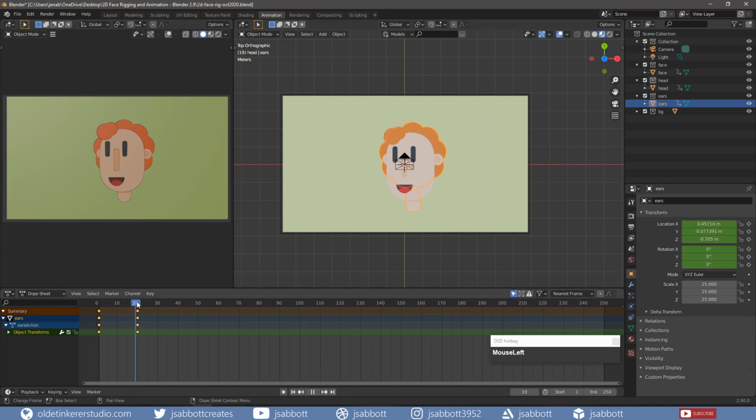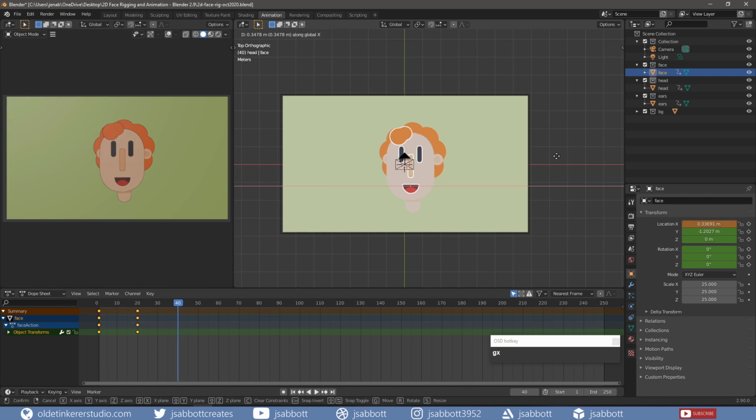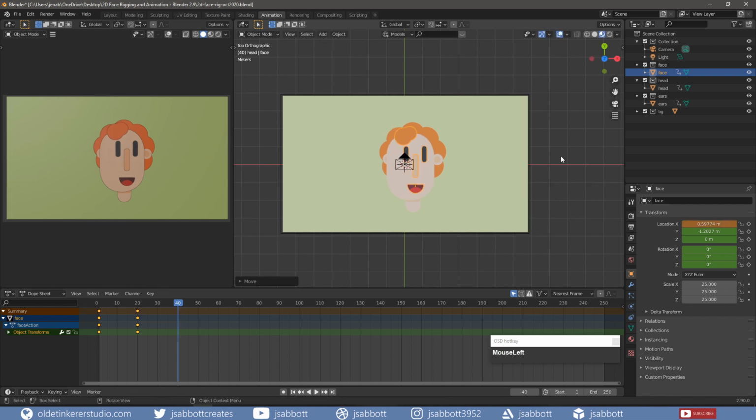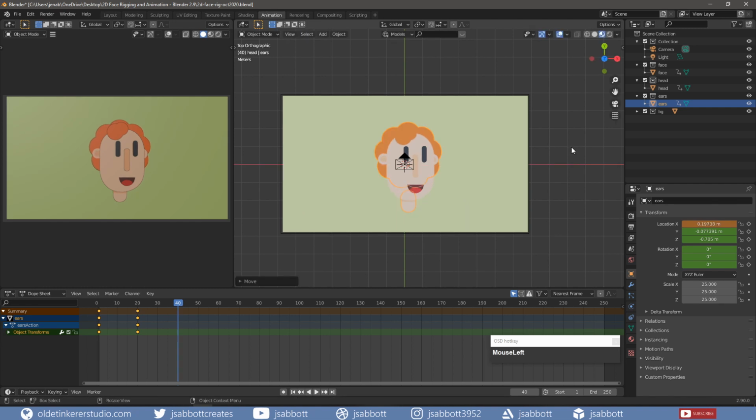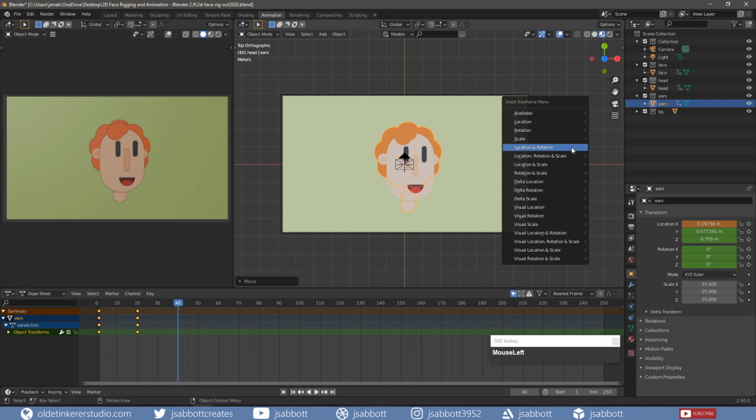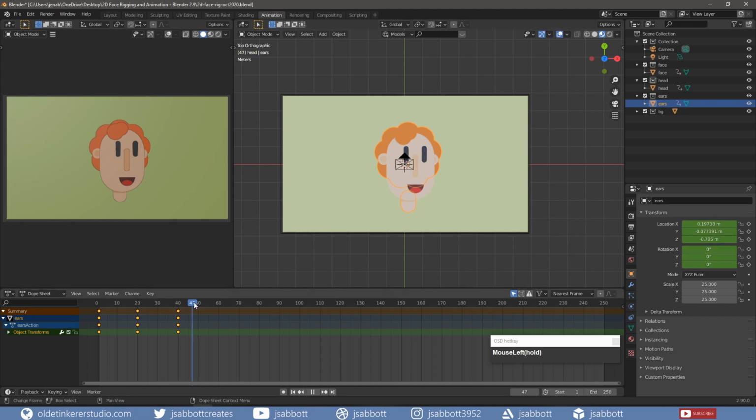Move to frame 40. Select the face objects and move them along the x-axis to your character's left, your right. Add a location and rotation keyframe. Select the ears objects and move them along the x-axis to your character's left, your right. And add a location and rotation keyframe. Move to frame 60.